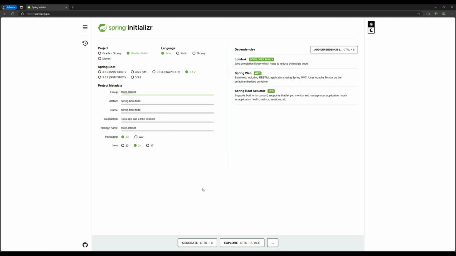To start with, I've opened Spring Initializr. This is the cookie cutter tool that I was talking about earlier. The build tool that I'm using is Gradle with Kotlin. Kotlin is a little nicer to work with than Groovy and Maven. And the language that I've selected is Java because this is the Java tutorial.